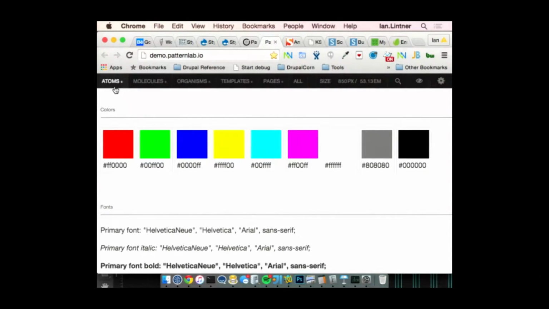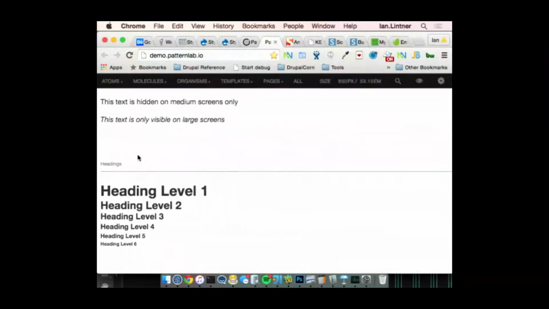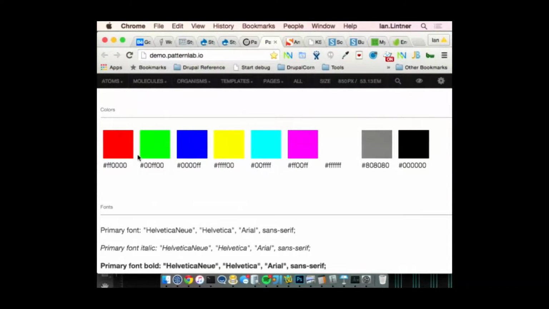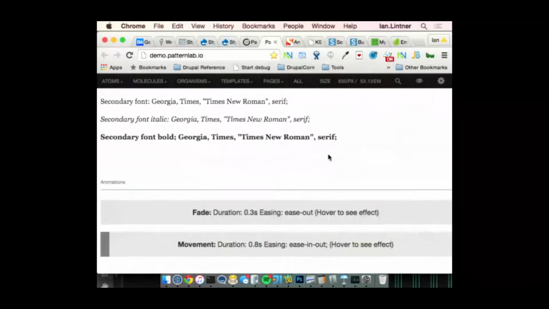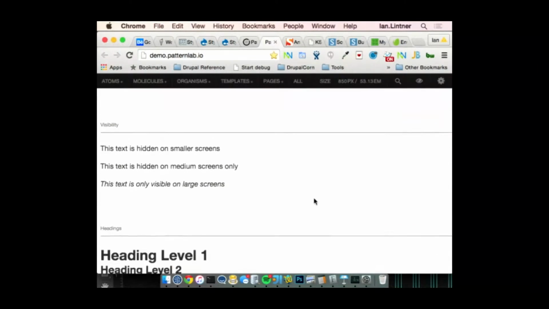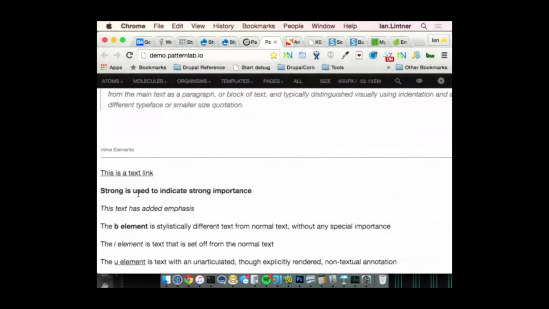But really, looking at it from the start, I don't see too much different from what we were talking about with Drupal. We just have the basic concept of starting out with the smallest thing possible, atoms. So we have our color palette, we have our fonts, we have things like animations. This is something we didn't have in the Drupal style guide, so that's one of the neat things that Pattern Lab has. For a template, different things like visibility, a nice way to look at your heading levels, paragraphs, block quotes, inline elements.